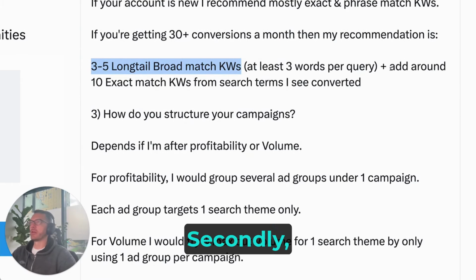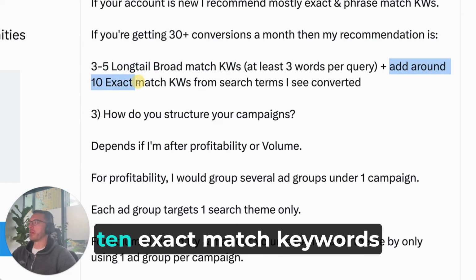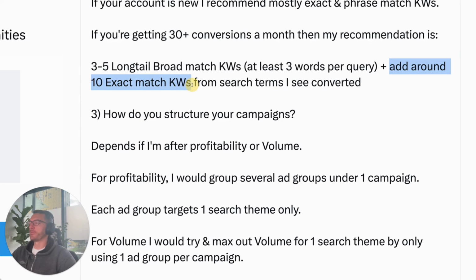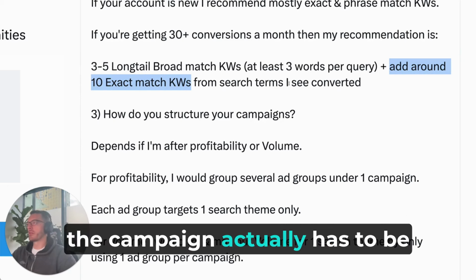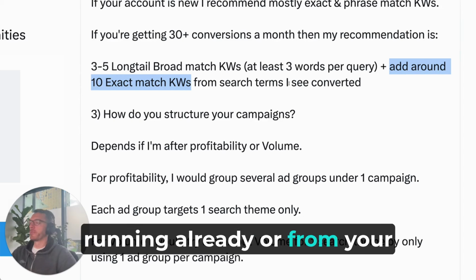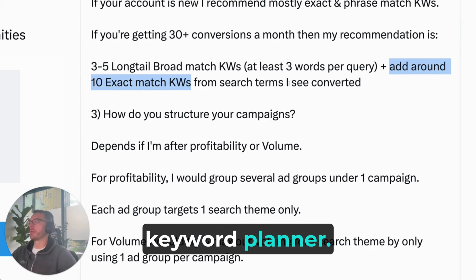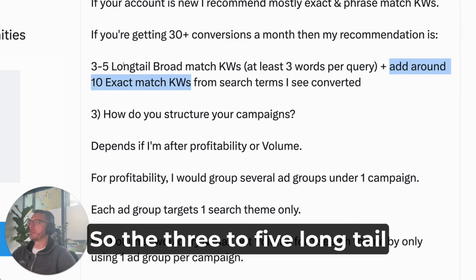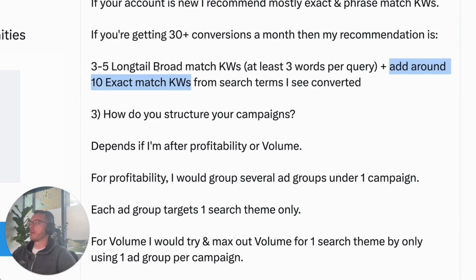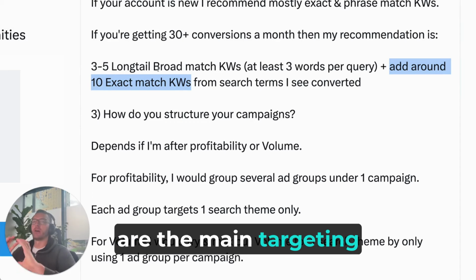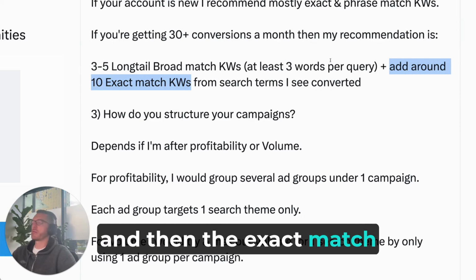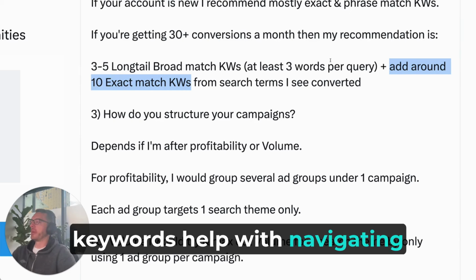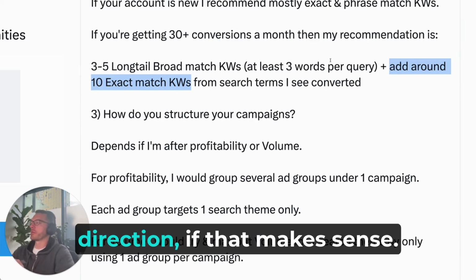And then secondly, you also want to add about 10 exact match keywords, either from the search terms, so for that the campaign actually has to be running already, or from your keyword research, from your keyword planner. So the 3 to 5 long tail broad match keywords are the main targeting option here. It gives Google the intent that you want to go after, and then the exact match keywords help with navigating that search in the right direction, if that makes sense.